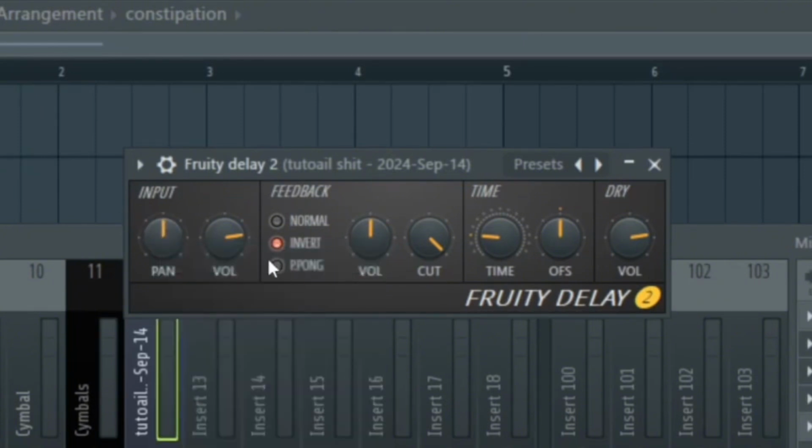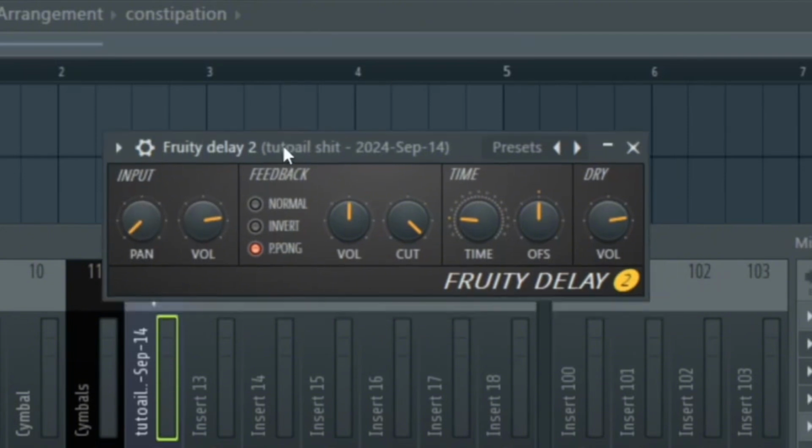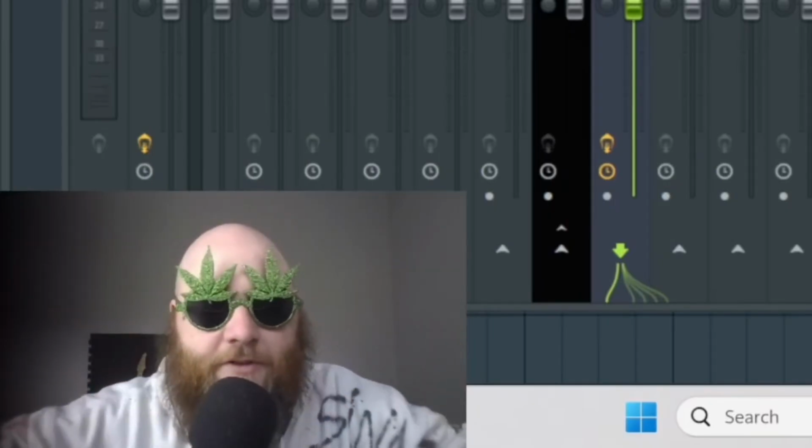I never use it. Now, the most useful thing right here is probably ping pong. You'll notice if you just leave ping pong and you don't mess with the panning, it's still in the center. So what you need to do is change to the right or left. It doesn't really matter. And then ping pong delay is basically just going to go from right to left, which is usually my favorite way to use it.